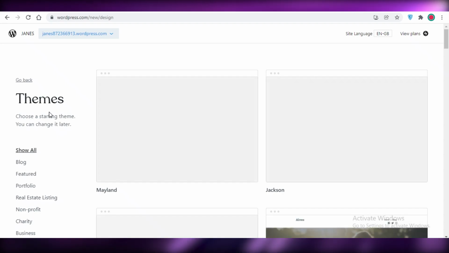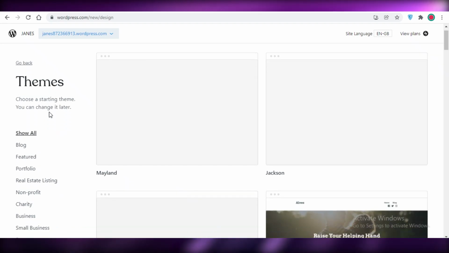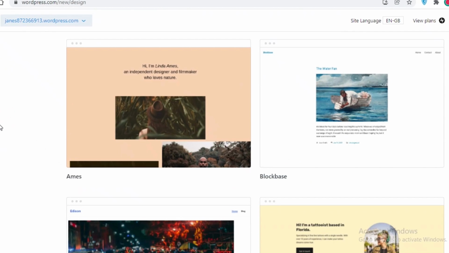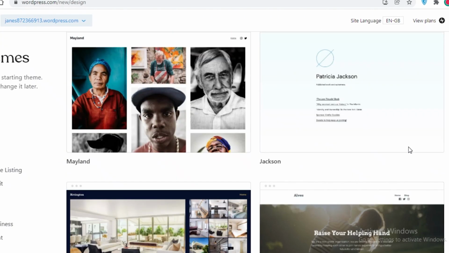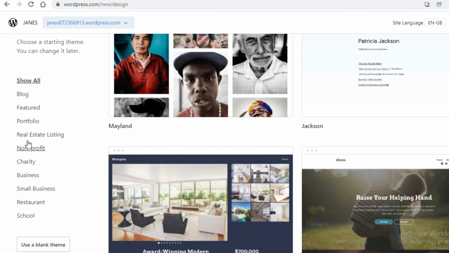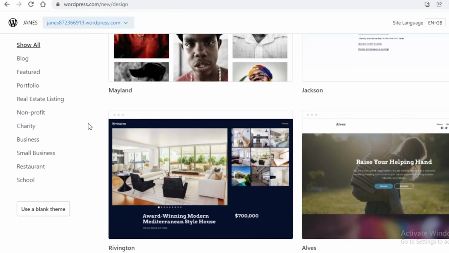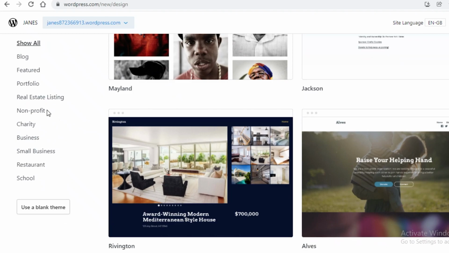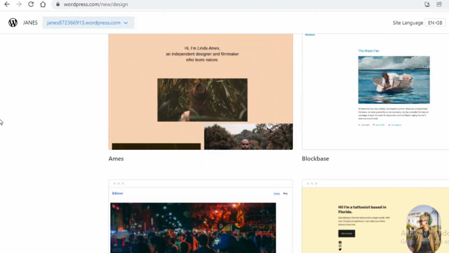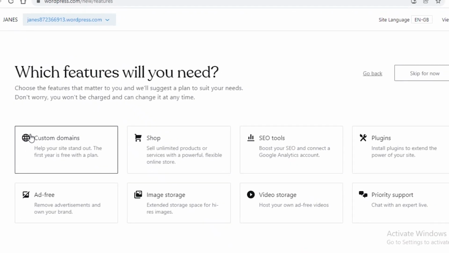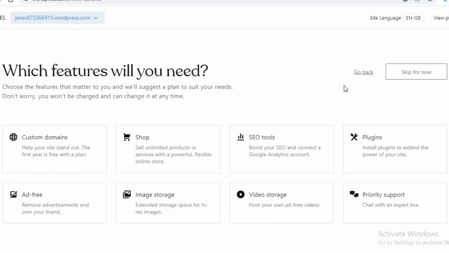Now, after that, you're going to choose a theme for your website. This is going to be the most time consuming part, finding the theme for your website. Depending on what kind of website you want, you're going to pick out a theme. You can see on your left there are different categories for the themes that are available. You can choose blogs, a real estate listing, a portfolio, a charity. You can choose any of those themes, or you can just click on use a blank theme and then get started with the features that you need.